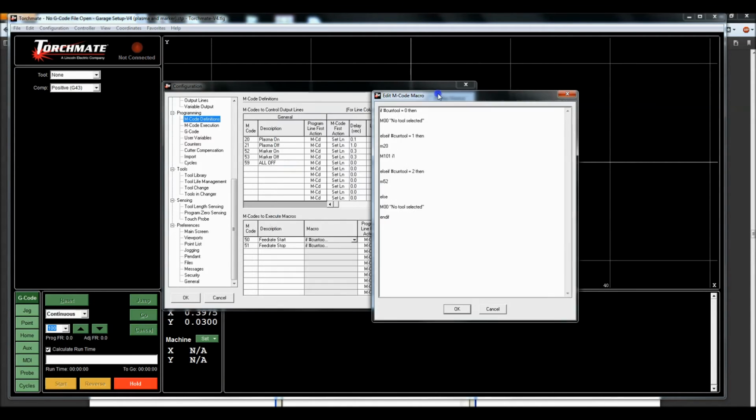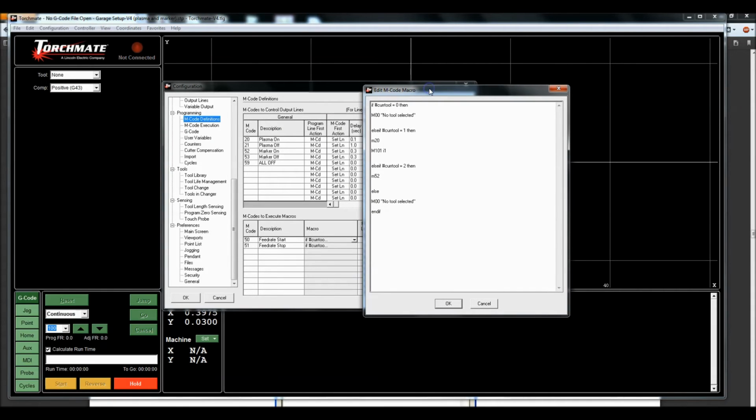Now, if I open this up, and this is where you may want to pause and copy it, this is what I have. If current tool equals 0, this refers to a turret number, as defined under the CAD software and as defined under your tool library. There is not a 0 defined, so if we don't have any tool defined, we're going to say you don't have any tool defined. If your current tool is 1, which is your plasma, then you're going to execute an M20, which is your plasma on. And if you have an AVHC, you execute this code.